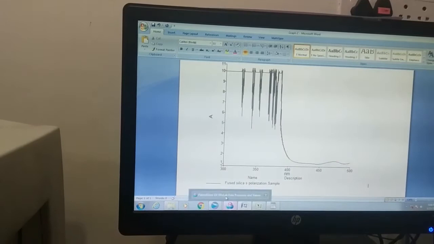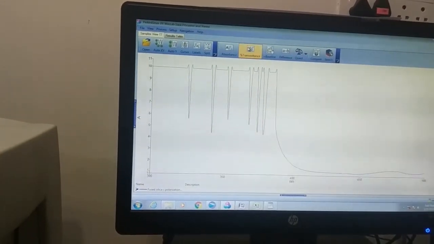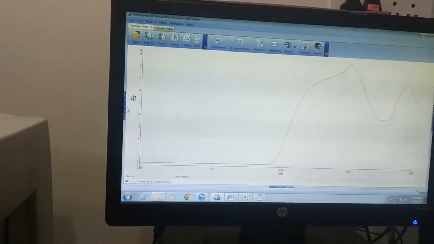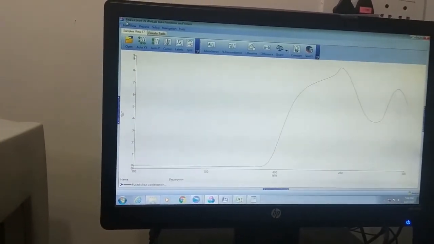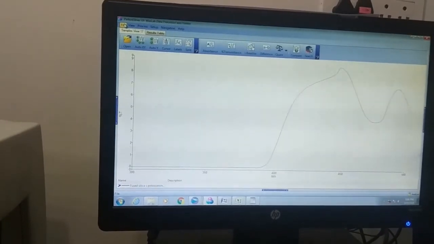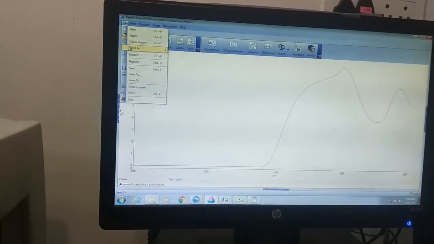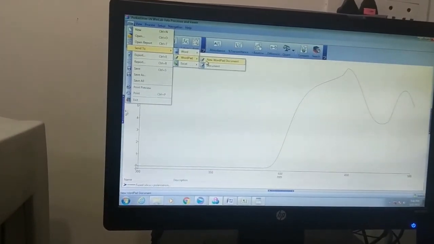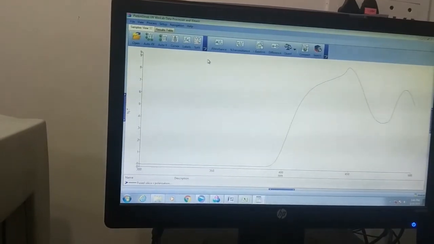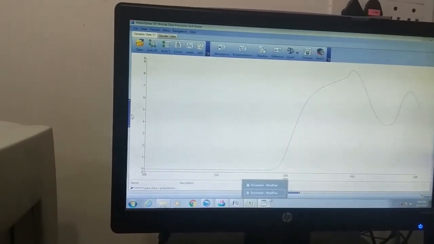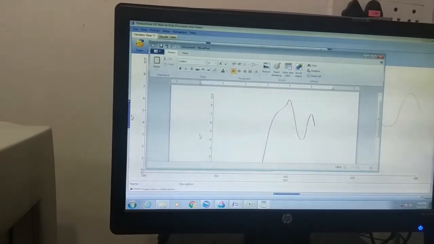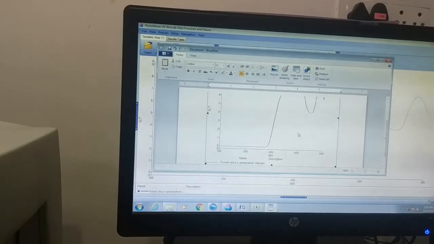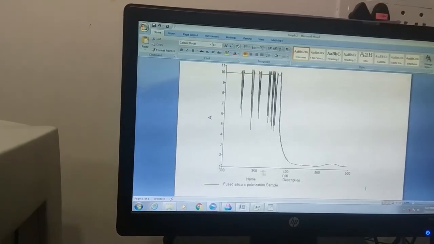Again go to DPB and click on transmittance. This graph shows the transmittance at different wavelength. Then go to file and send to WordPad, to new WordPad. Then copy this figure and paste this figure to the graph.